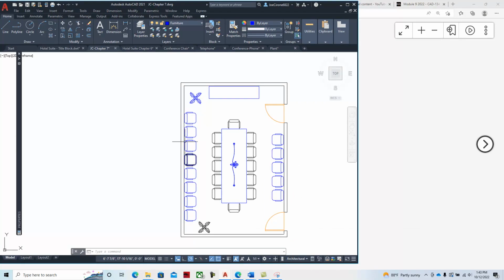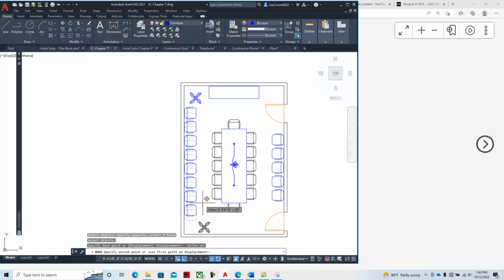Looks like it's not centered on the wall. It looks to me like these chairs are just slightly up a little bit more. And so as a designer, I can just move them. You can use ortho to make sure that they move nice and straight. So we have room for the plant.